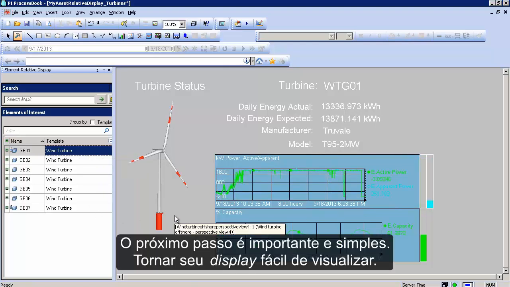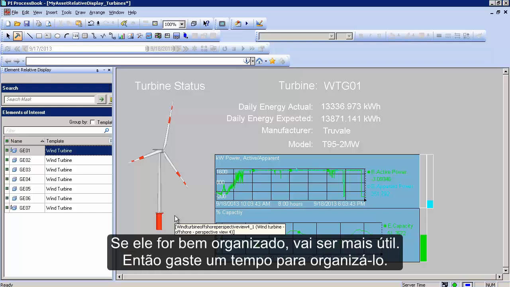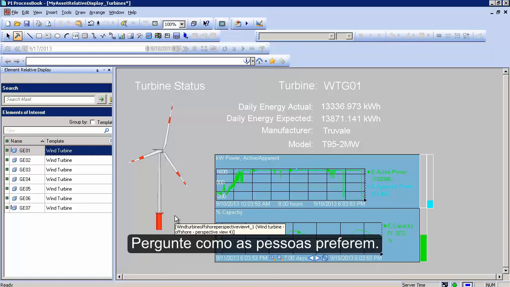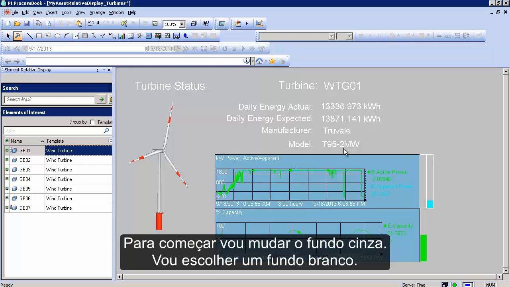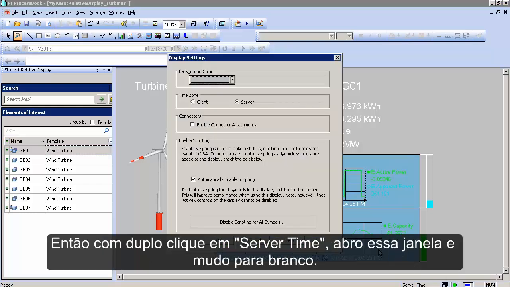Okay, the next step is important though, is pretty basic, which is just make your sheet look great. If your display is appealing, it's going to be used more. So go ahead and spend some time to make it look good. Maybe ask around and see what people like. So to begin with, I'm not a big fan of the gray background. I like to change it up. So maybe something really clean and white. So I'll double click over here and I'll change it to white.